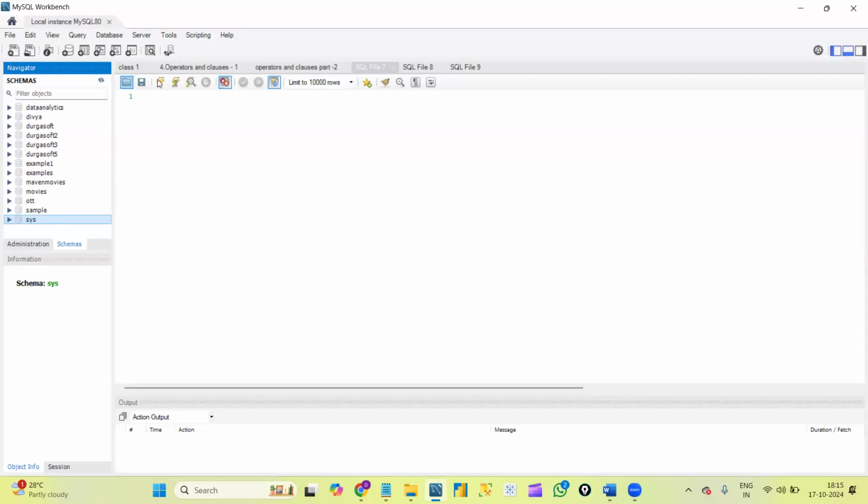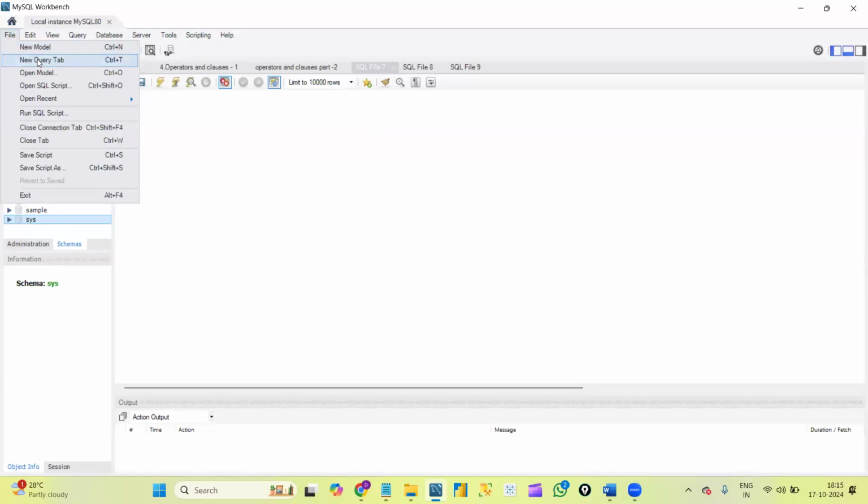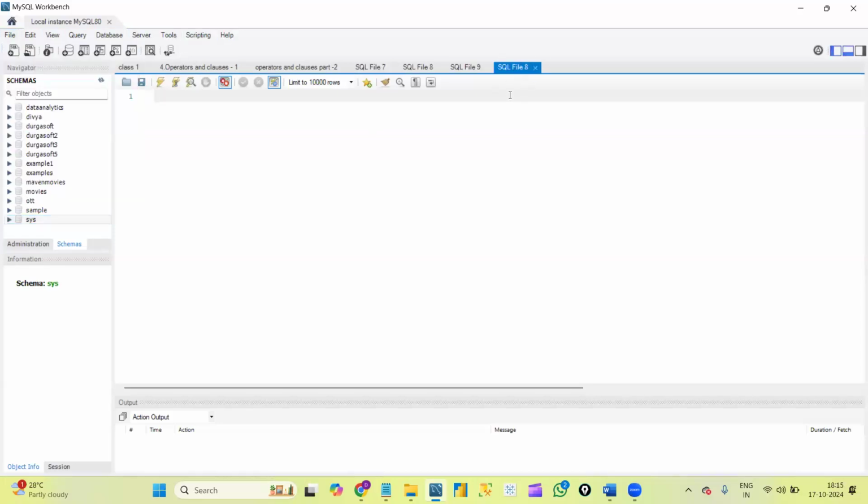We have a few more options here. This is a menu bar and this is a toolbar. To open a new SQL file, we either click File and New Query Tab, or else we can click on the first icon in the toolbar. If I click on this icon also, I can open a SQL file. This is how we will open SQL files.